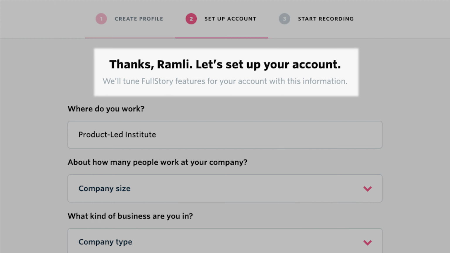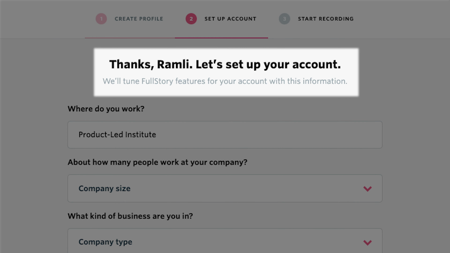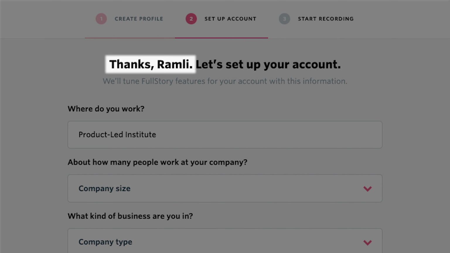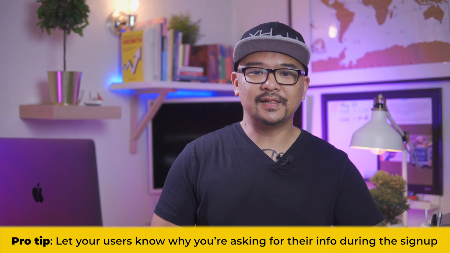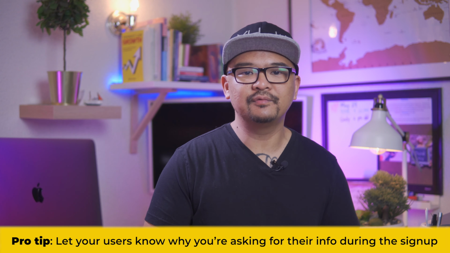The headline here reads, "Thanks Ramli, let's set up your account. We'll tune FullStory features for your account with this information." Great copy. It's personalized with my name. It also explains why they're asking for the info below. As a marketer, I know they're asking this so that their sales team can better qualify me. But like anyone, I like my account tuned for my needs.